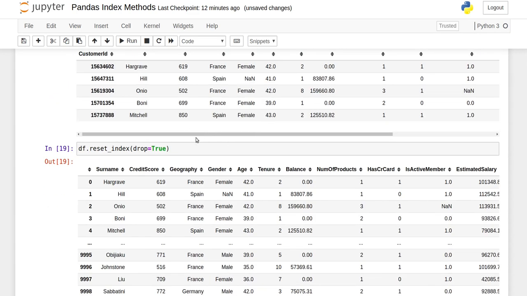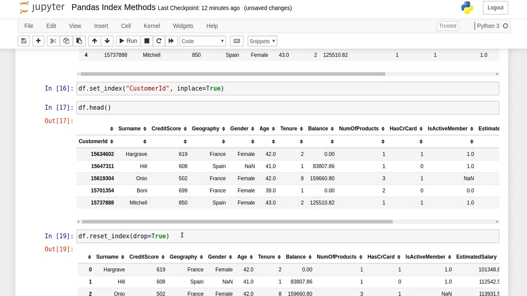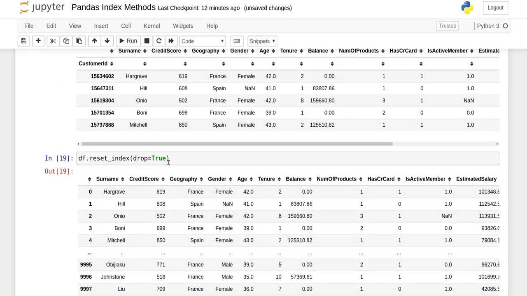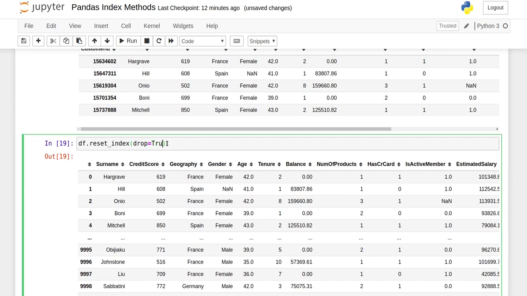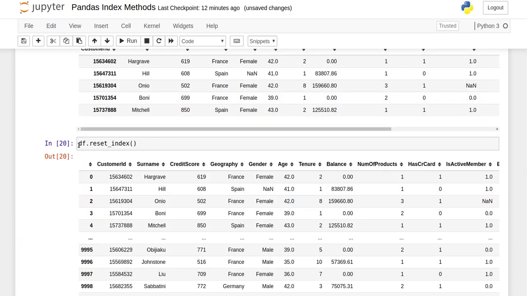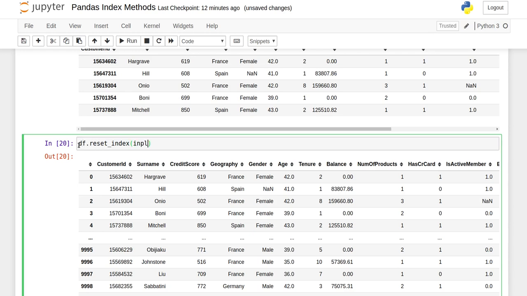As I haven't written inplace equals true, it doesn't become permanent. So what I will do now, I don't want that, I just need this, and I'm going to write here inplace equals true.